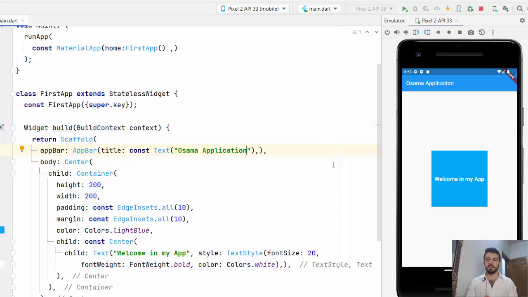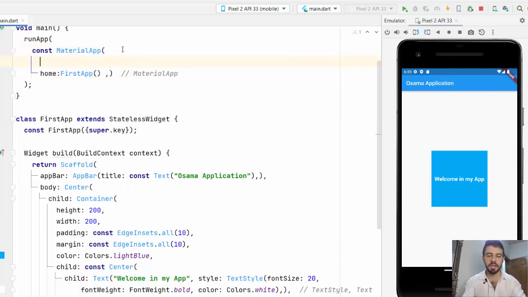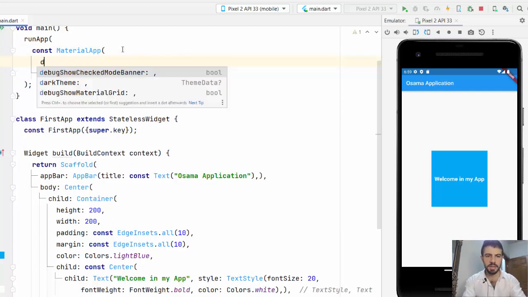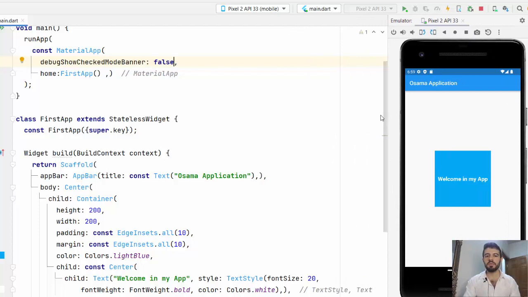So this is everything about your first application. If you did that, congratulations, this is your first Flutter application. Of course, to create a perfect, advanced application, you need to start from a simple application like this. Also here you can see this debug banner. I can also remove it. From the MaterialApp here, I can just remove that. We have debugShowCheckedModeBanner. By default it's true, so you can just make it false, that's it, and then hot reload, and now it's removed.